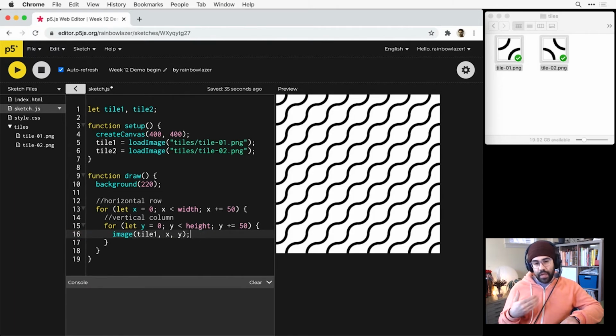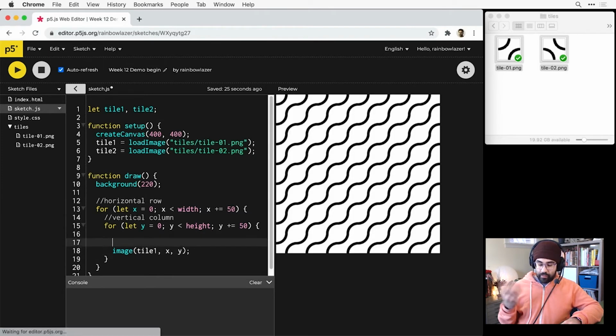So you can see how just by laying that tile 1 image next to its neighbors in a grid, we get this sort of undulating wavy pattern. Now, what I'd like to do is introduce some variation so that sometimes we're drawing tile 1, other times we're drawing tile 2. And so to start, I'd like to just decide that randomly.